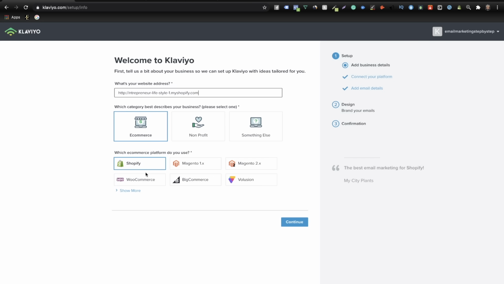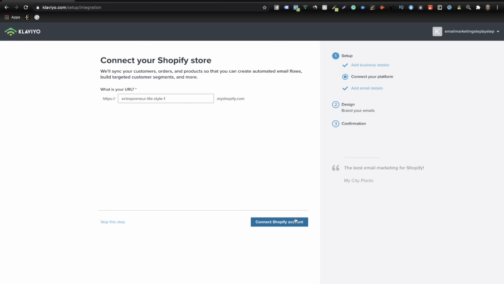entrepreneurlifestyle.com. Then you want to hit e-commerce, then hit Shopify, then hit continue, and make sure that your store Shopify domain name is there, which will be entrepreneurlifestyle.myshopify.com. You want to hit connect to Shopify. That way it will integrate your store with Klaviyo.